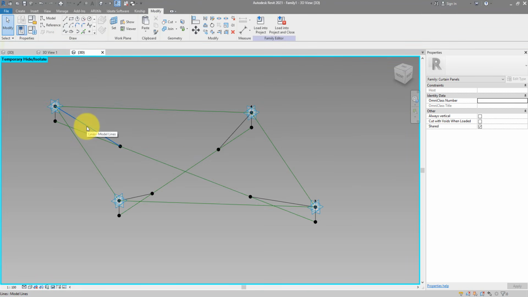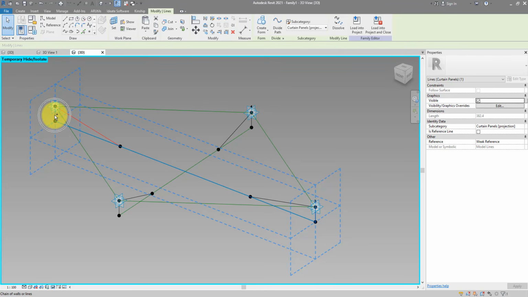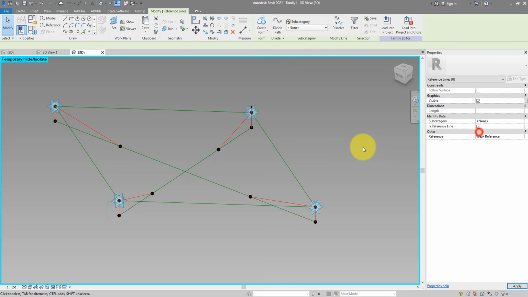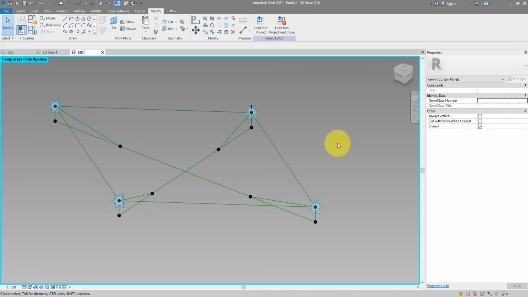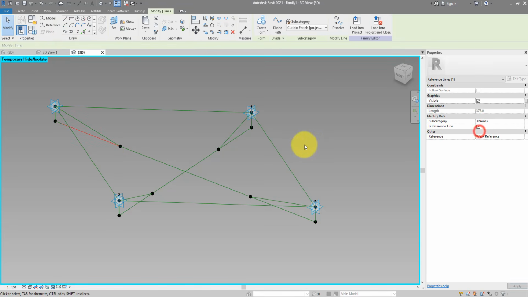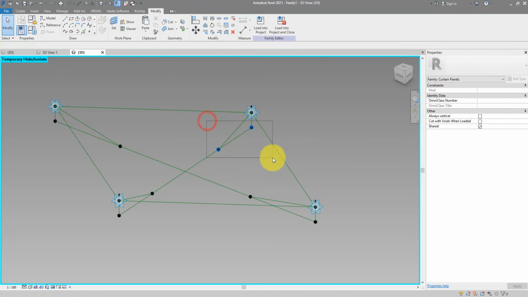Alright, let's now turn all those black lines into reference lines. Very nice. We can now use the same technique and connect 4 more point pairs. So those 2 is 1 pair, reference line as well, and let's do it 4 more times.